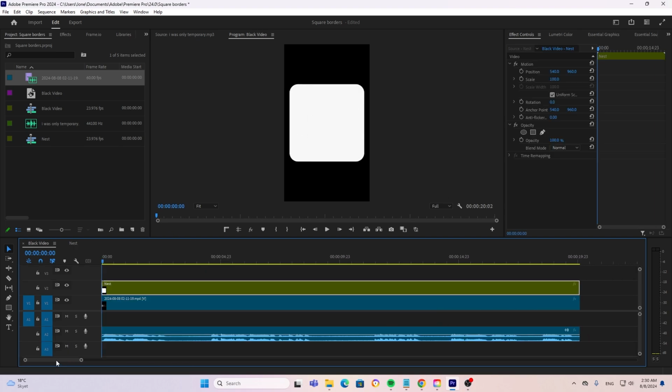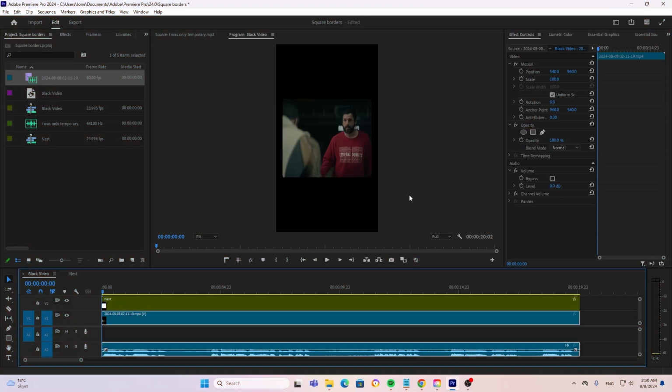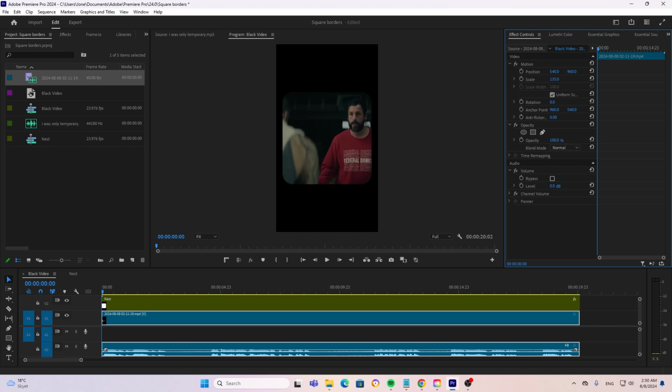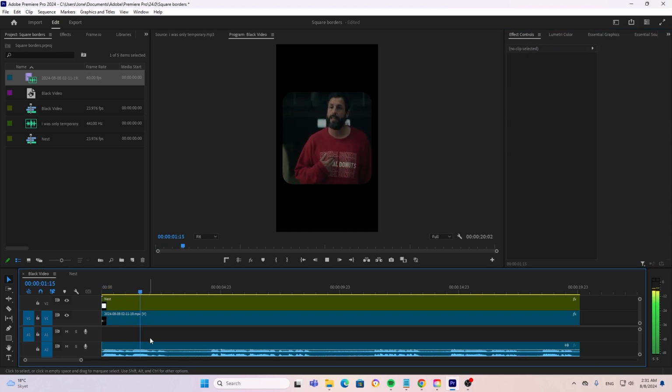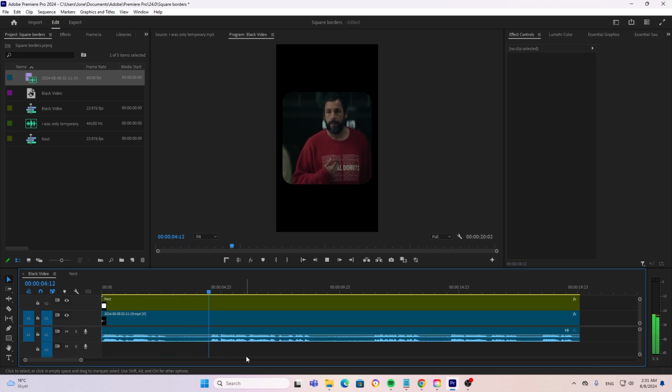And once you have done that, you can really just put the opacity of the nested sequence to multiply, and then go to the bottom layer and just scale it up, and just like that you have it done. So it's very simple to do this, so just remember to put it on multiply on the opacity on the nested sequence.